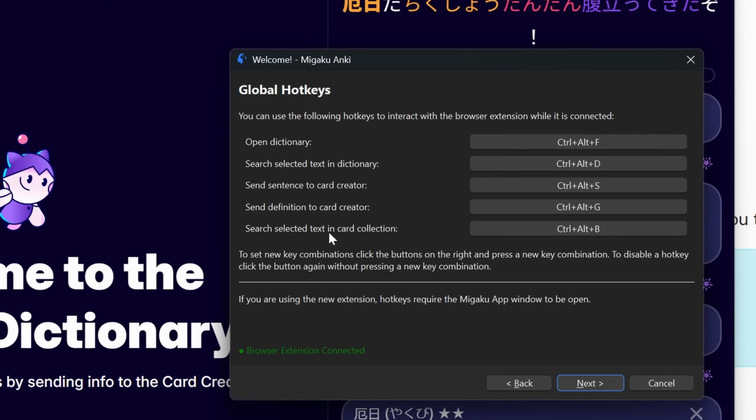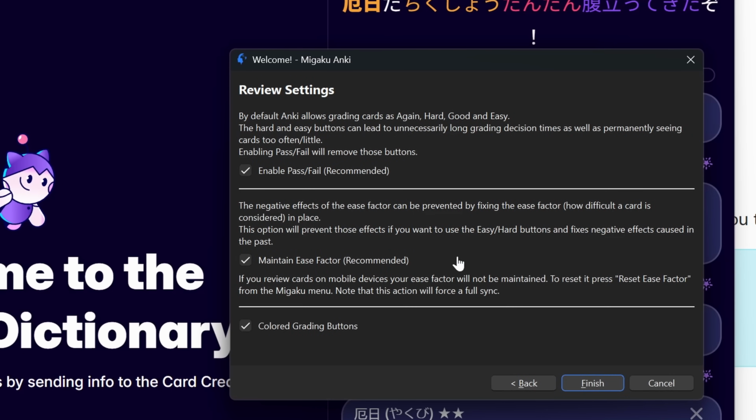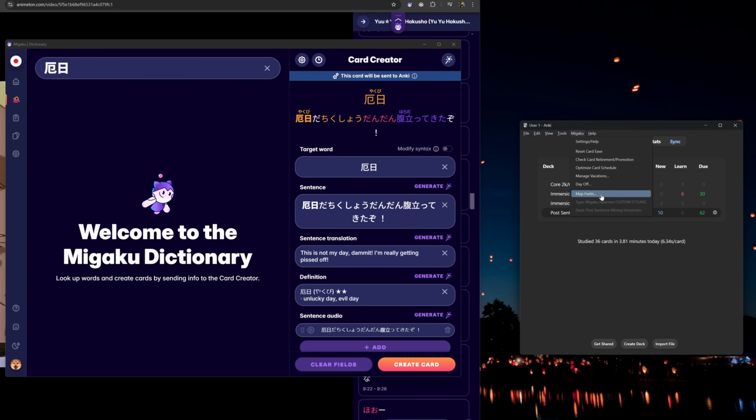This search selected text in card collection is an incredibly useful shortcut, and I personally like to map it to Ctrl-Alt-C, but you should experiment to see what kind of a shortcut works best for you. And here's a little tutorial on the add-on, and you don't have to worry about this stuff. I'm just going to personally turn these off. And once you're done with that, just like it says up here, you still have to go to the Migaku toolbar and click on Map Fields.